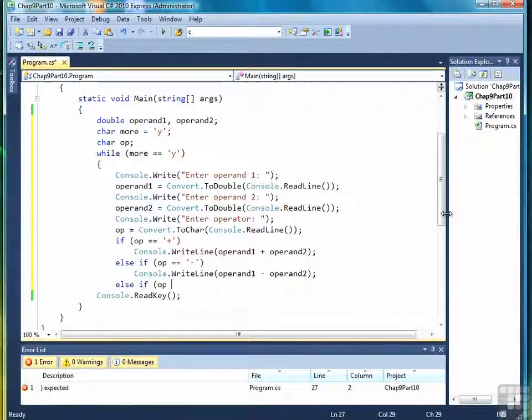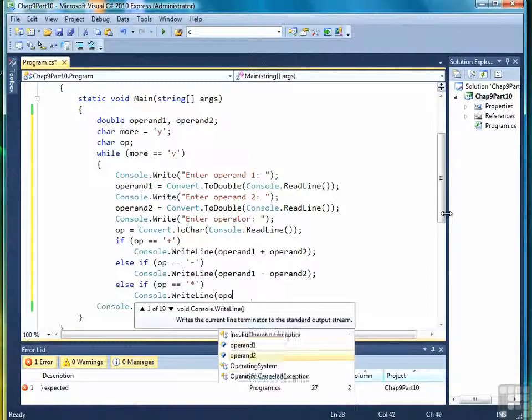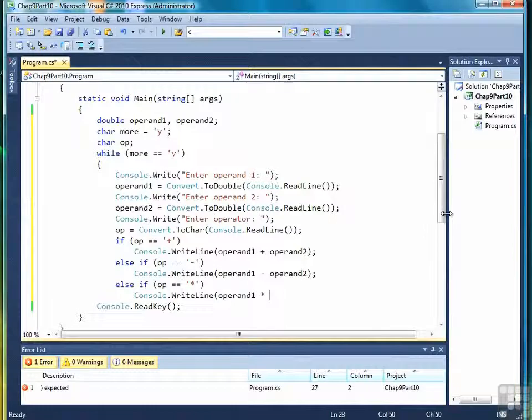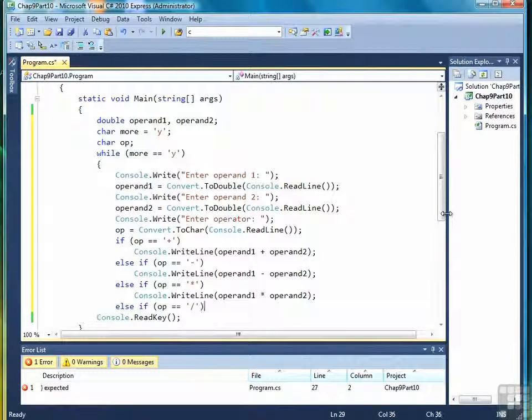Else if op equals multiplication, the asterisk, console write line, operand 1 times operand 2. Else if op equals divide.